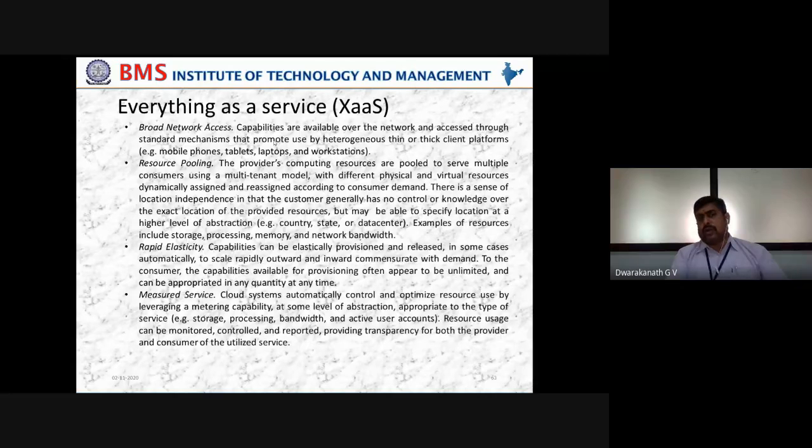And broad network access: capabilities are available over the network and accessed through standard mechanisms that promote use by heterogeneous thin or thick client platforms. On that side, I will use my mobile smartphone to switch on the bulb, assume. Whenever a notification comes to me, like for the last 1 hour your geyser is on, or your refrigerator or bulb or fan is on, a notification will come to my app.